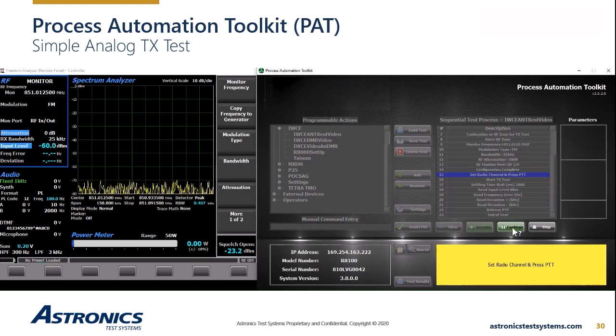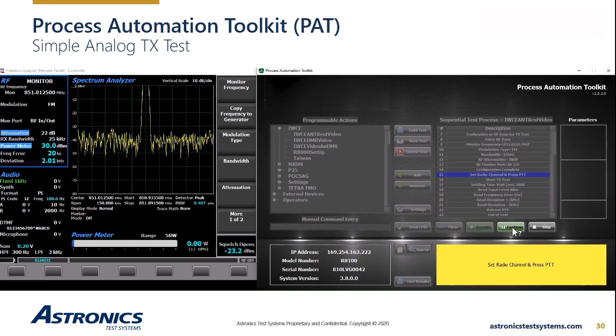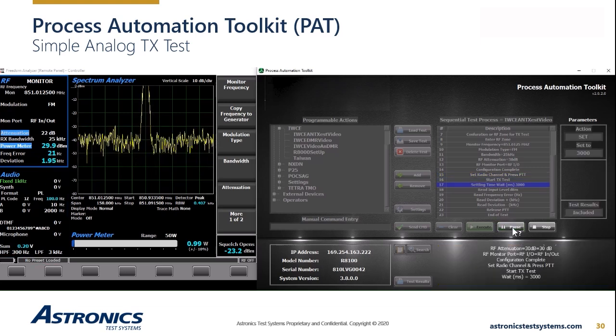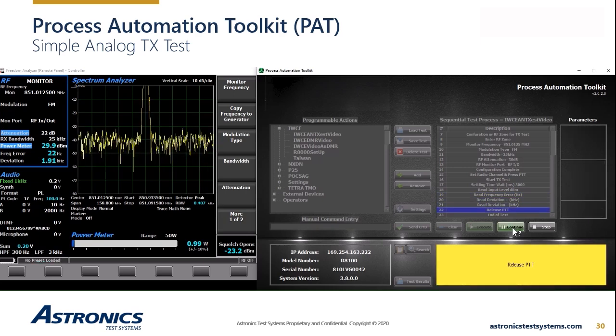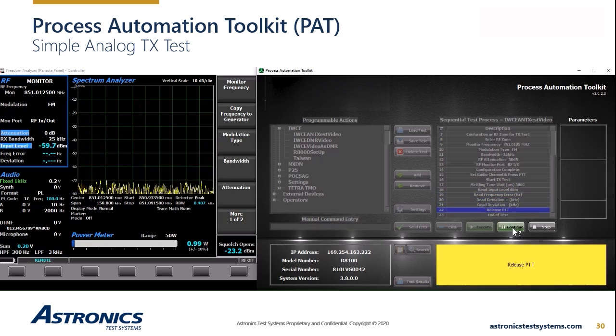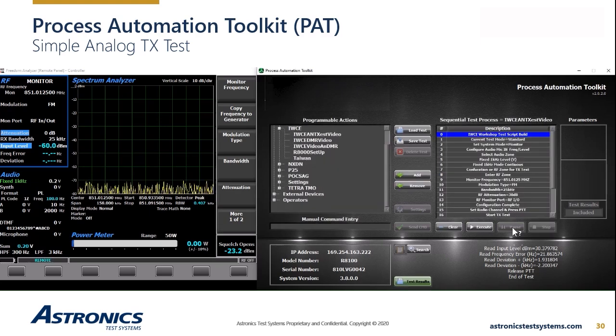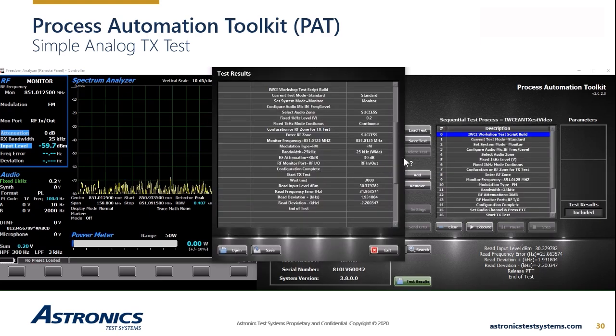Press the PTT on the radio and we can hear the 1 kHz tone coming through the speaker of the radio. Press continue, 3 seconds wait time. It made some measurements, release PTT, press continue, and here we have the measurements. So 30 dBm, 1 watt, frequency error 21 Hz, and positive and negative deviations 2 kHz, basically plus or minus 2 kHz. And that would be the end of the test, and it saves them in these test results.